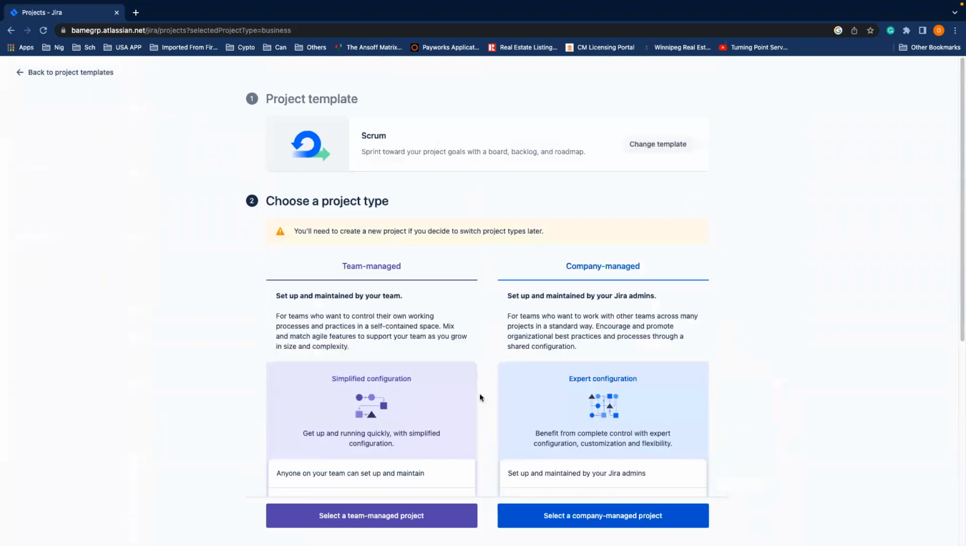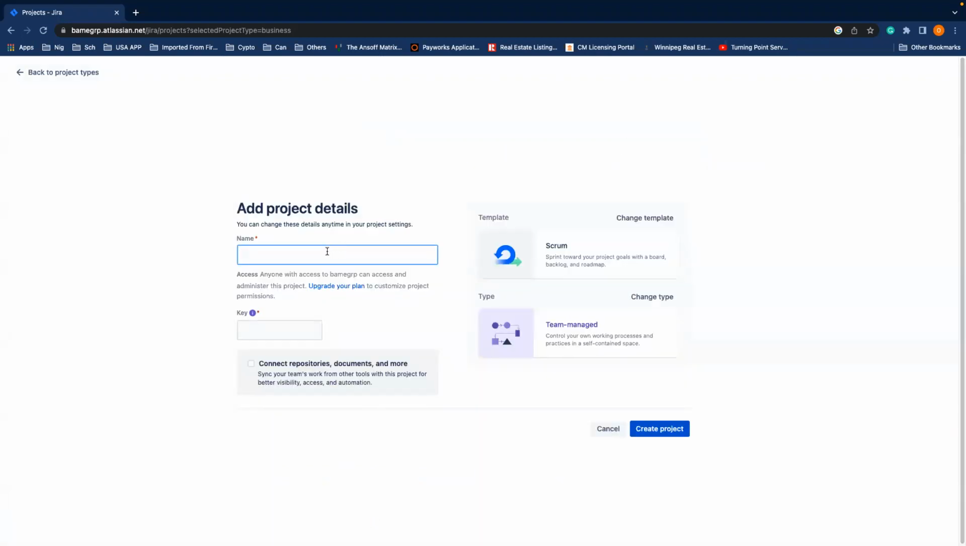So the question, is it team managed or company managed? We'll go with team managed. So the name of the team, again, let's go with this. What other option did we have for names? BAME. BAME. Okay. So we'll create the project.